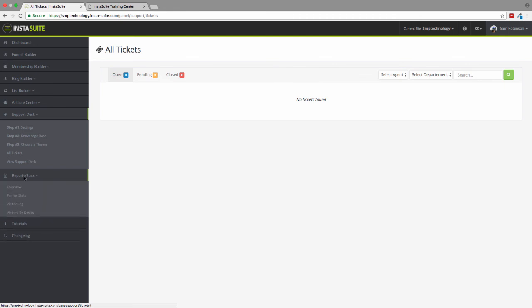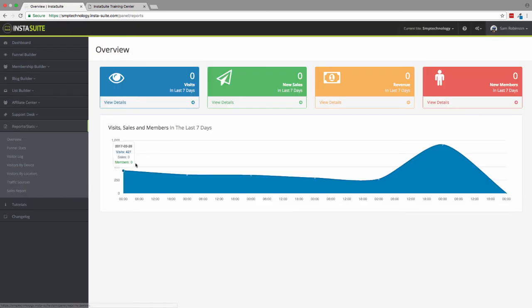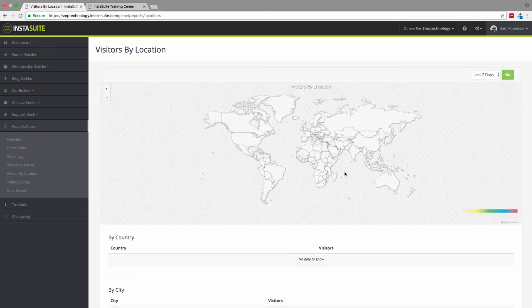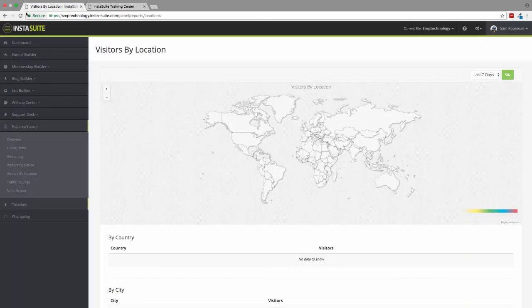And in the end, we have the overview, the reports of what's been going on within InstaSuite. You can see your funnel stats, the traffic, the amount of people coming through, the email, visits, sales, revenue, and members all across your hub. You can check your visitor log and visitors by location, which is quite cool. You can see where they're coming from around the world. Again, because this is a new account, we haven't had any visitors yet. Again, click on tutorials. You've got this whole training center, nice and easy.